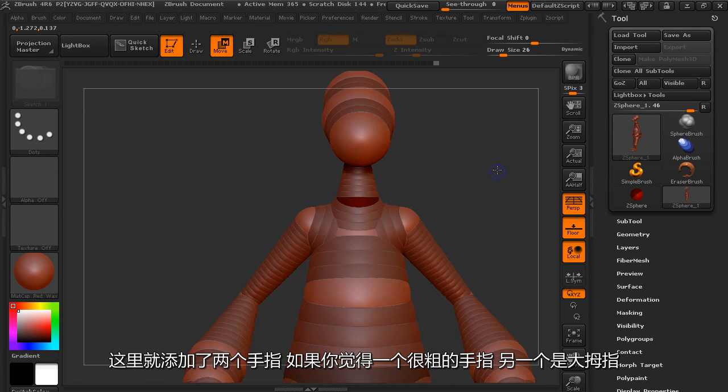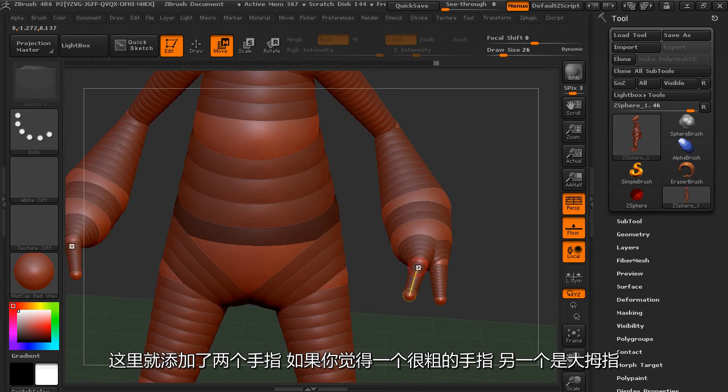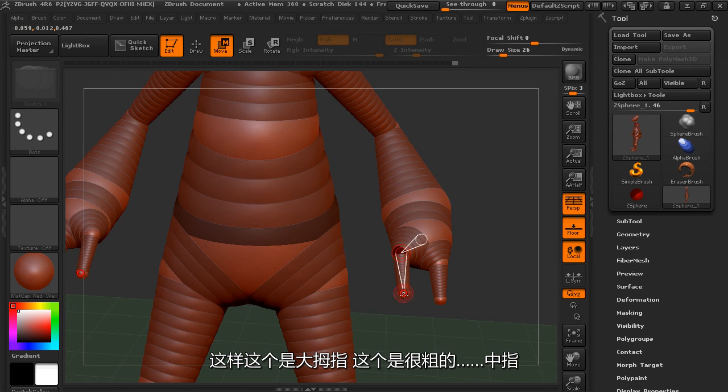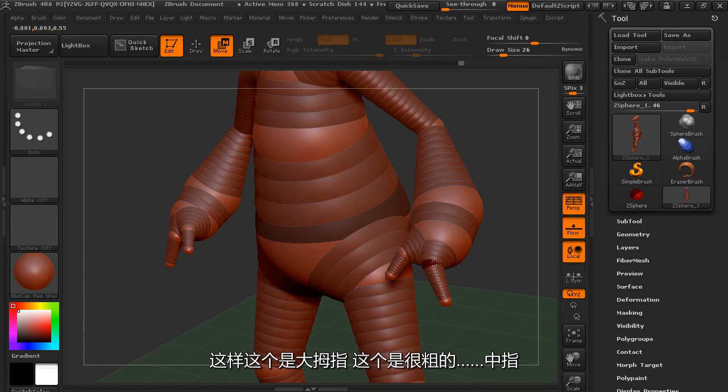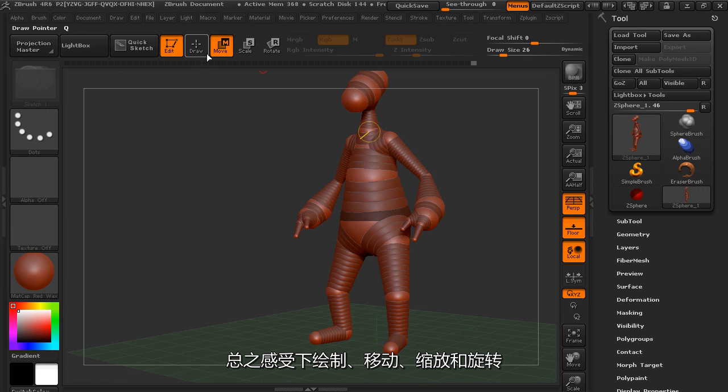All right. So go ahead and finish out. If you want to do maybe just two fingers, one big finger and then a thumb, you can always come in and move these around a little bit. So maybe that's a thumb, and then this is a big finger in the middle, and then there's one more coming off here. So spend a little time with this and experiment with Move, Scale, and Rotate.